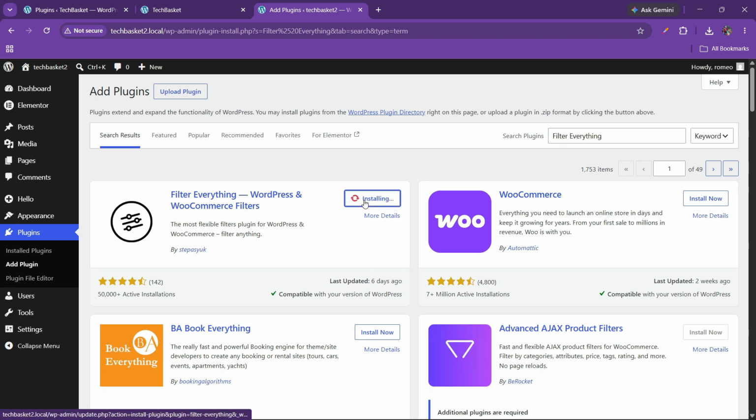Okay, we have this plugin, and we have to install this. You can see this is by StepSwig, so you have to install this only. You can see this logo. We have to install this filter everything, WordPress and WooCommerce filter. Okay, so this is installed. Now we have to click on the activate option, so let's activate this.